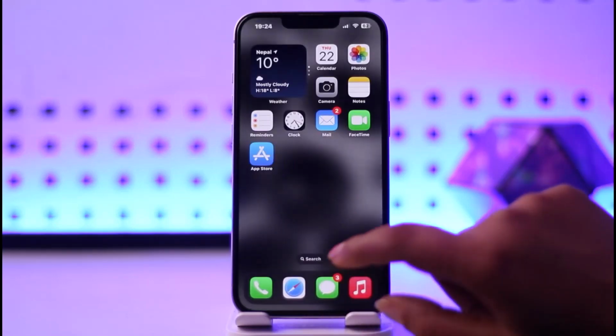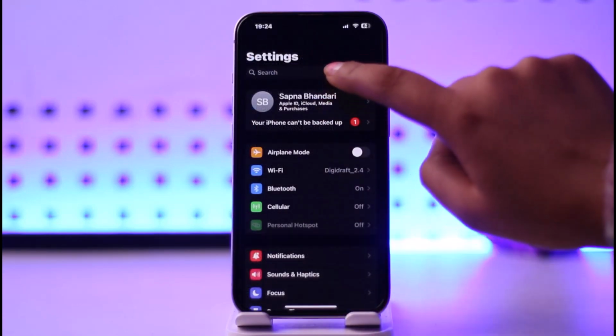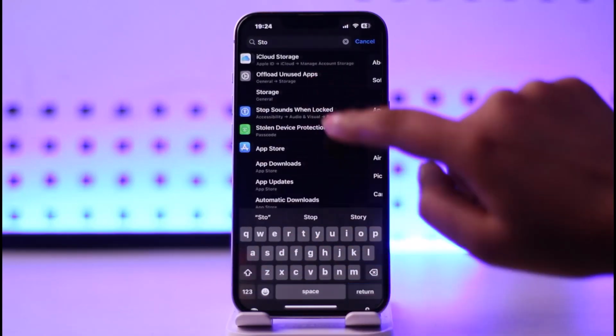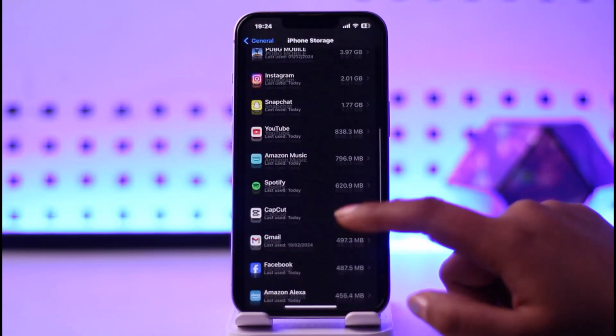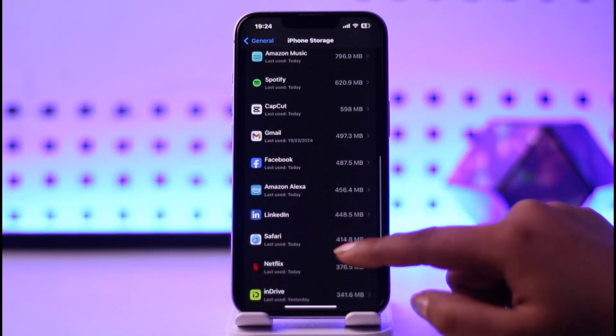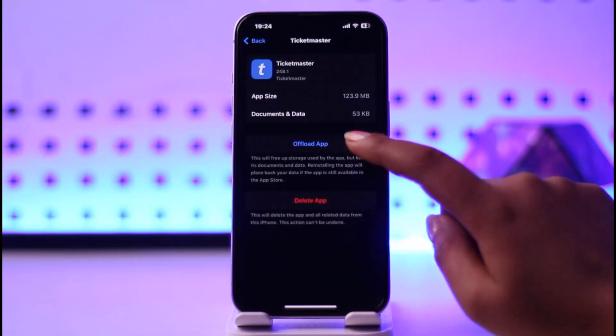Now if it still doesn't work, you're going to access the settings of your device, and here in the search box you're going to tap and type in storage. Scroll and see if you can find your app right over here. Go ahead and tap on Show All. Once you have got your app, tap on it. Now tap on Offload App.